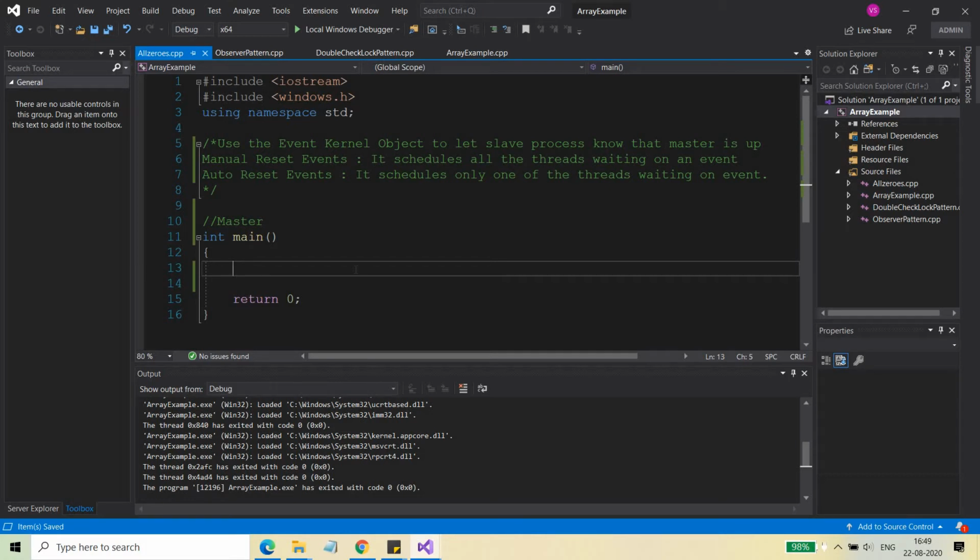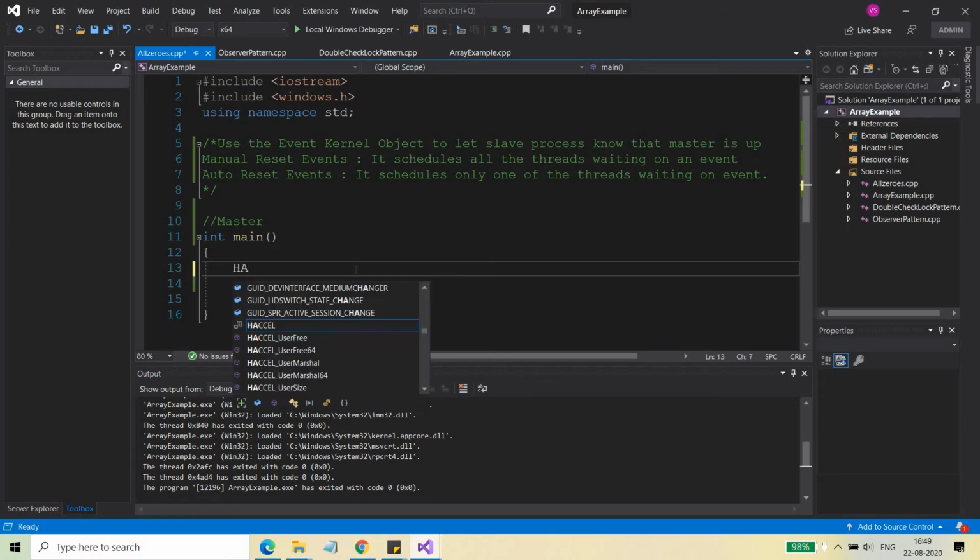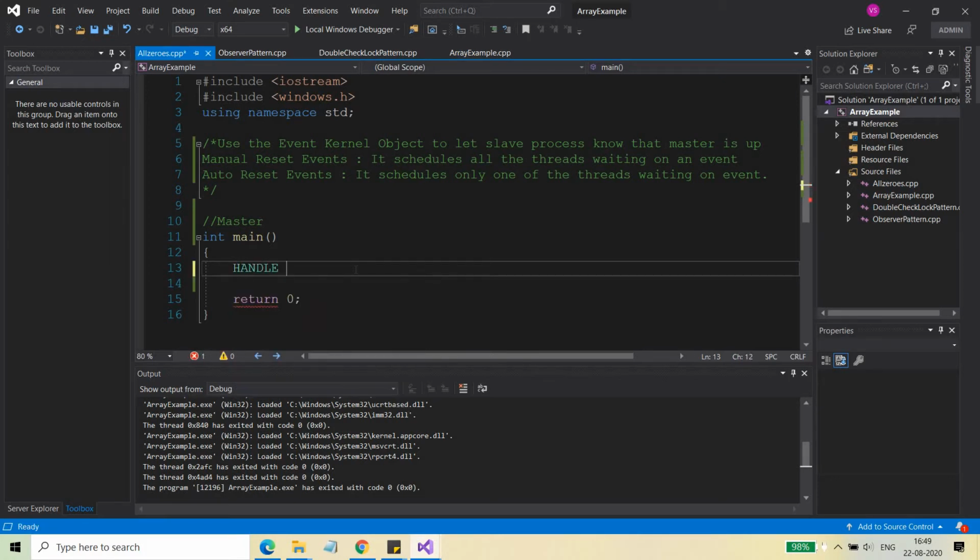Okay, so let me explain the event kernel object with the help of a master and a slave process, right? You understood the requirement. There is a master process and a slave process, and until the master is up and running, the slave should not do anything, right? So suppose I am going to create a handle here, hEvent.